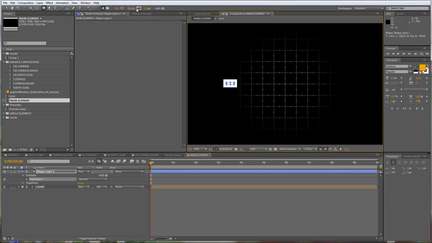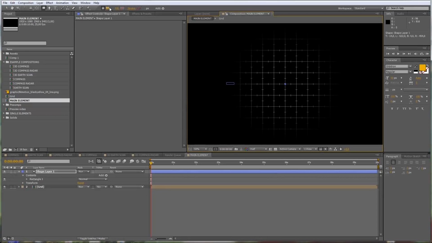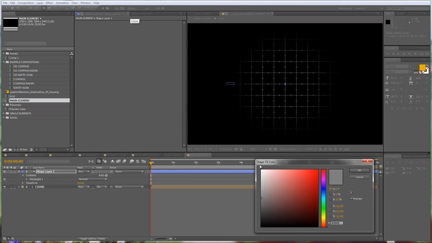So first thing, we do not want the stroke here, so we go up to the stroke options and select none here, and I want a fill, so I will select the fill color, and I want to change the color to a mid-tone gray.